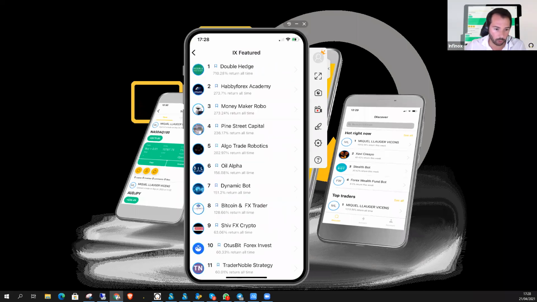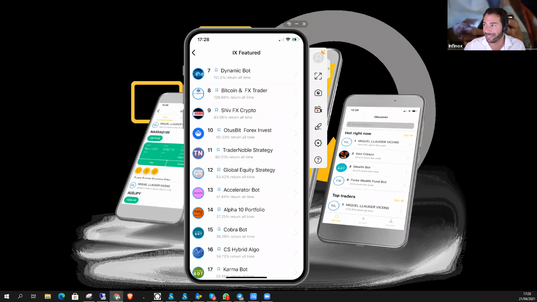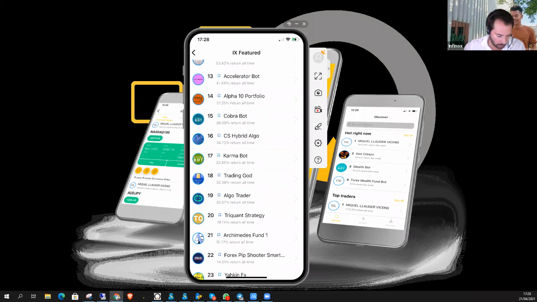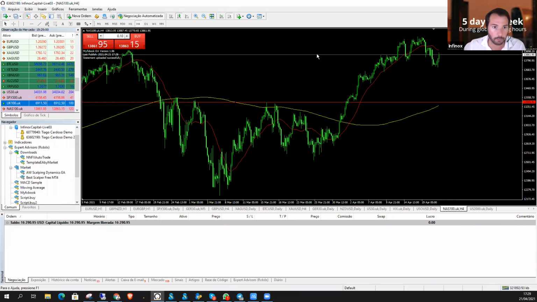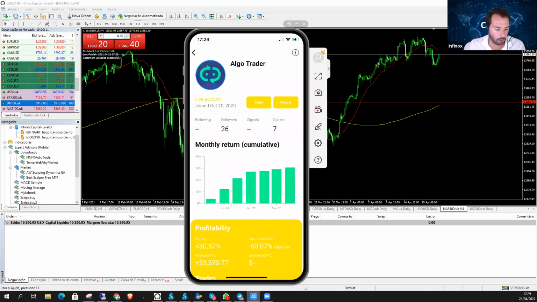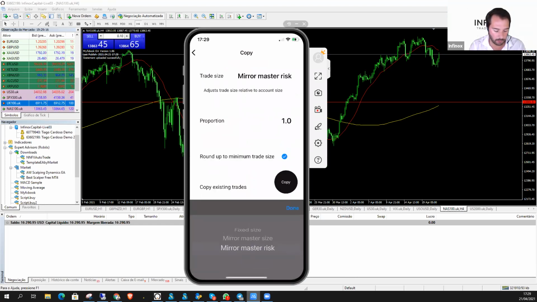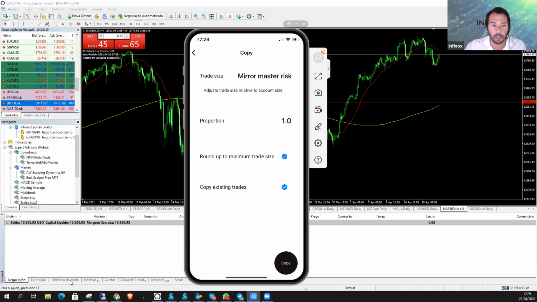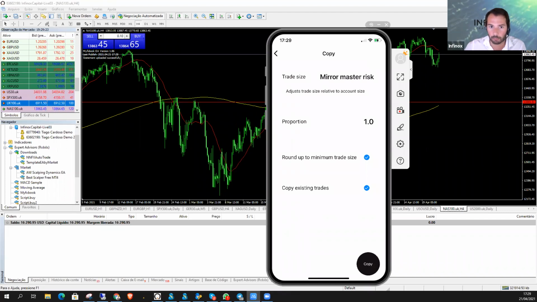Okay, I want to show you a cool feature that we have, which is to open the existing trades. So let's check Algo Trader. Okay, so this is my test platform that I have connected. So let's copy Algo Trader. I'm going to copy with the same risk management, and I'm going to copy the existing trades because I know he has open trades, or probably he does.